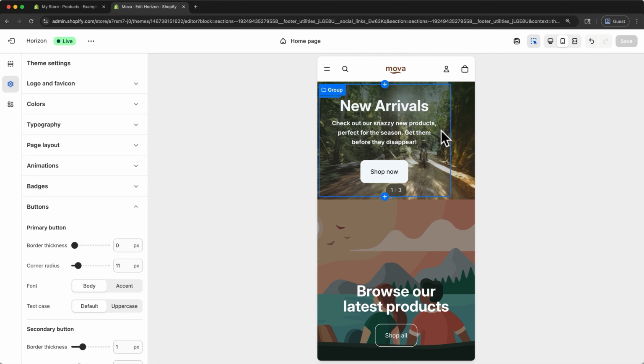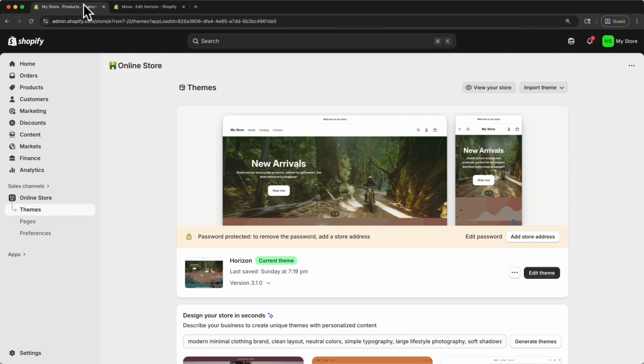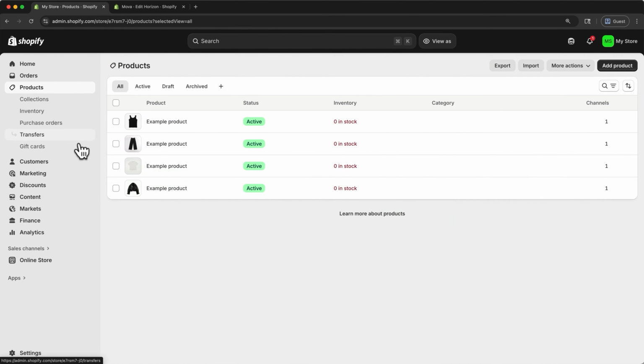Let me show you how to add your first product. From the Shopify editor, let's return to the Shopify dashboard tab. Then, on the left-hand side, click Products. You'll see the example products here from the homepage that come with the Horizon theme. To add a new product, click Add Product in the top right.